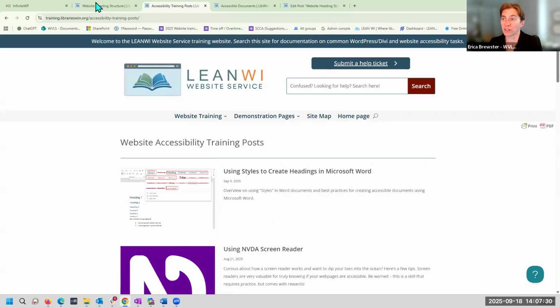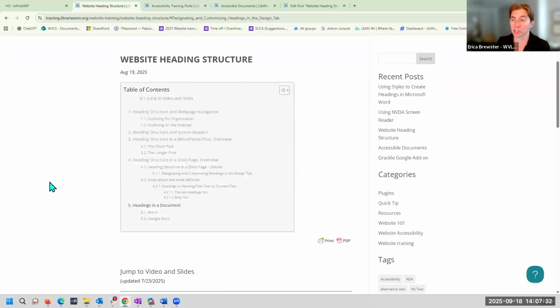We are focusing today, however, on structure within a website, not a document. I have built out this training page to focus specifically on how website headings work within Divi and the interaction between Divi headings and WordPress headings. In our last conversation, we talked about using headings within a basic WordPress post.